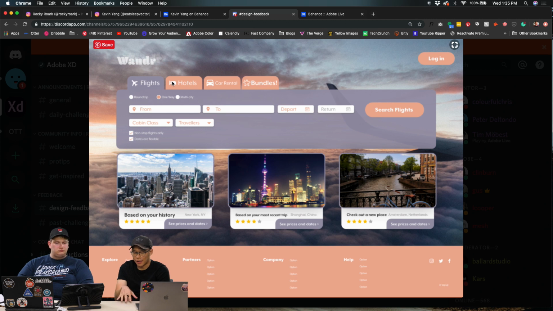From a user perspective, you want to break things into manageable chunks for people, because there's a lot of decisions. Before even coming to this, you have to decide, do I even want to search for a flight? Where do I want to go? Things like that. I think this is a beautifully laid out screen.